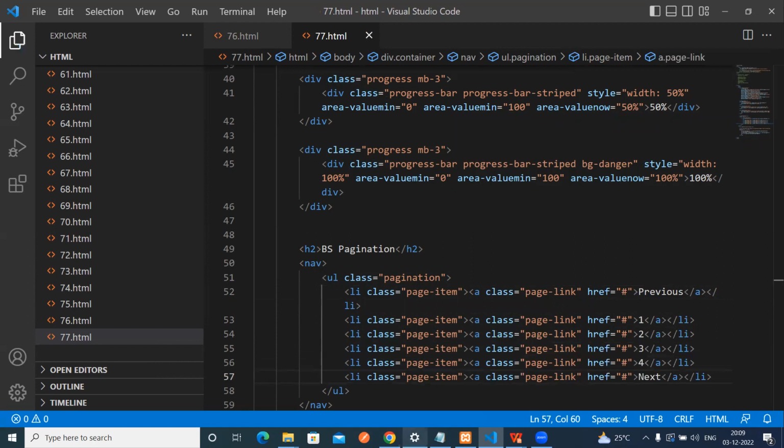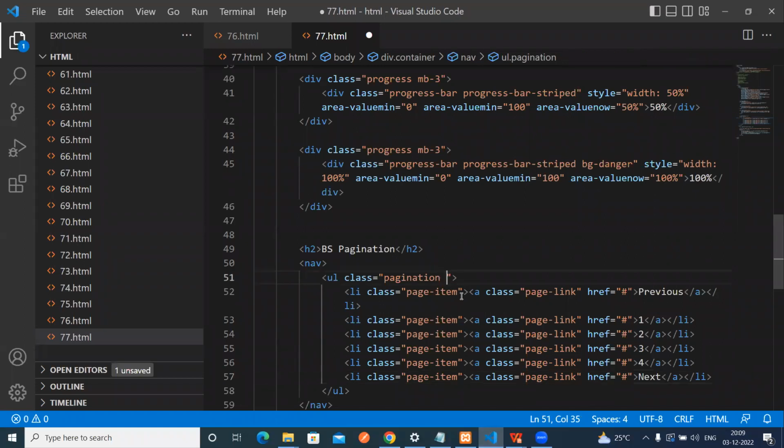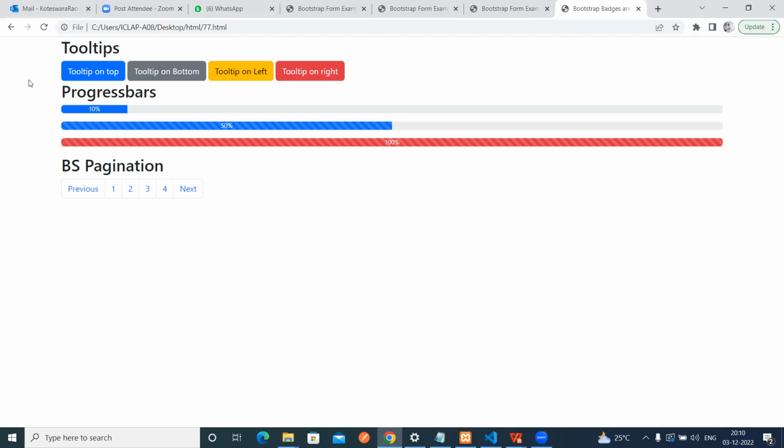Okay, so once we reload this one, this way we can reload it, right? So it is showing on the left side. Suppose you want to show this one on the right side, then we justify. If I give justify-content-end, so if you want to show this one on the right side, we can give it like this.